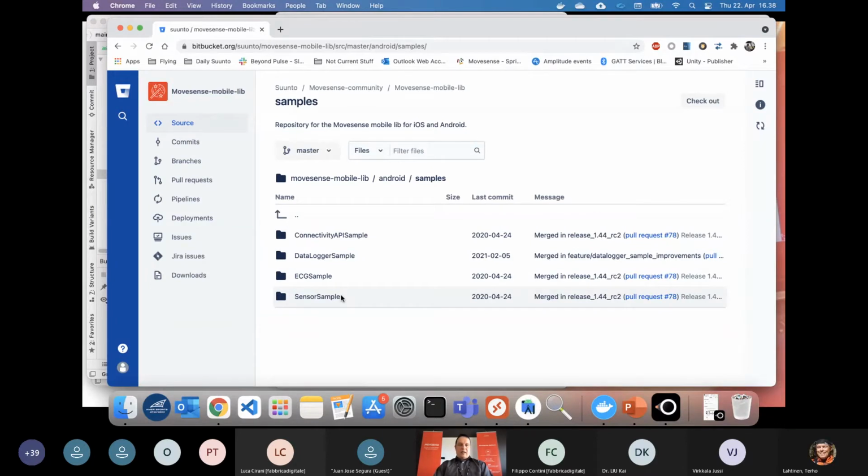Then there's a bit more complicated ECG sample. I think it has a graph or something that it updates. And then we have the data logger sample, which is the most complicated of them all. And I'll go into more details with that later on.